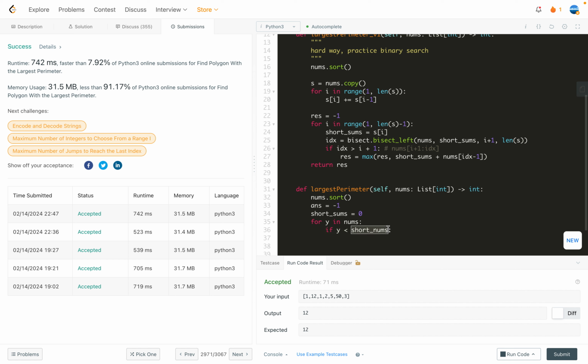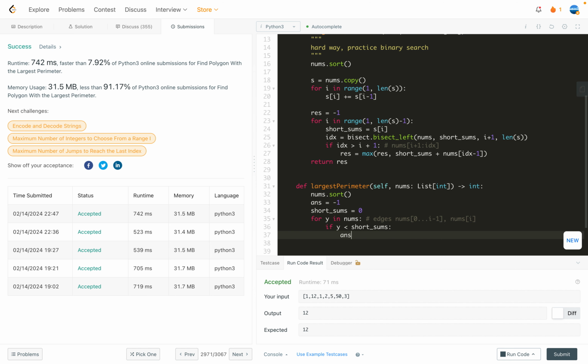In other words, short sums is the summation of the length of the other edges, including this y, as a polygon. So it means that we consider edges nums from 0 and including, let's see, this corresponding to i minus 1, and then this nums[i]. So if this is the case, we're going to update the answer to be y plus short sums. The reason that we don't need to do comparison is because as we move towards the right, this is larger, right? So the short sums is always larger. So this is the one uncheck.